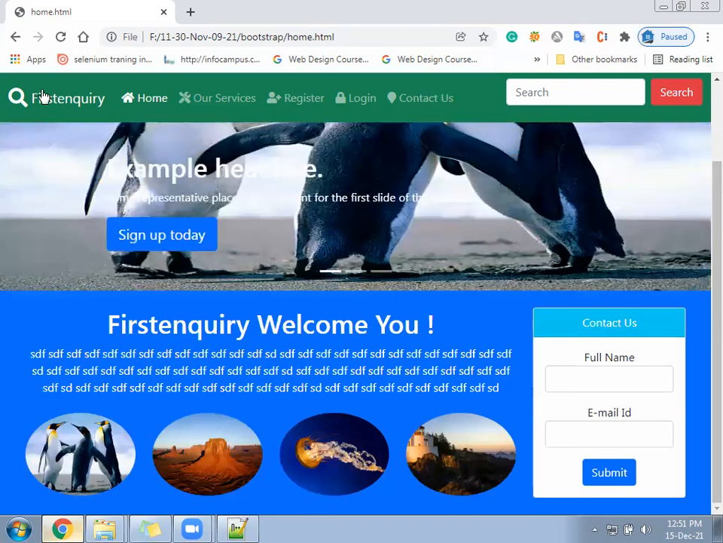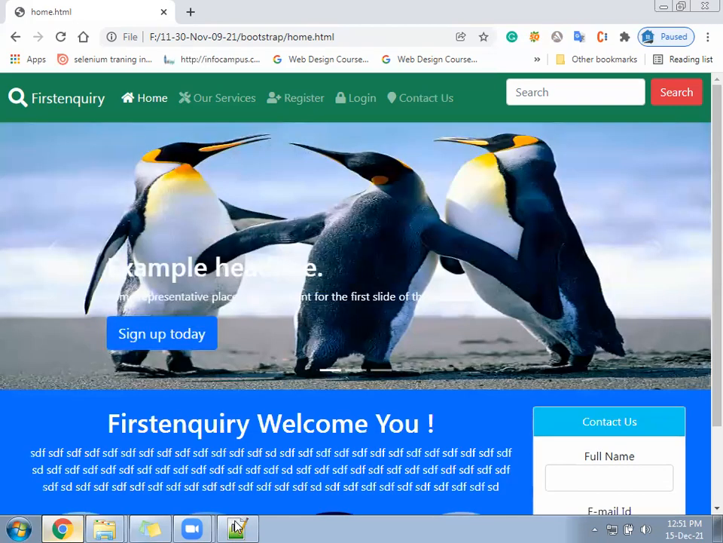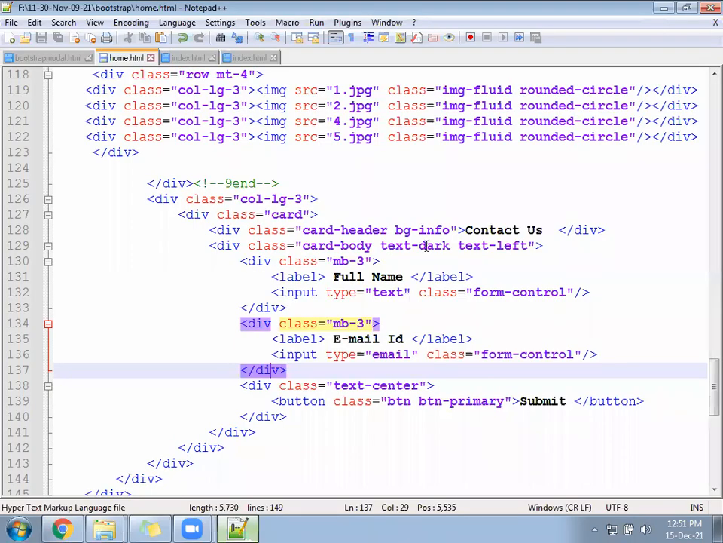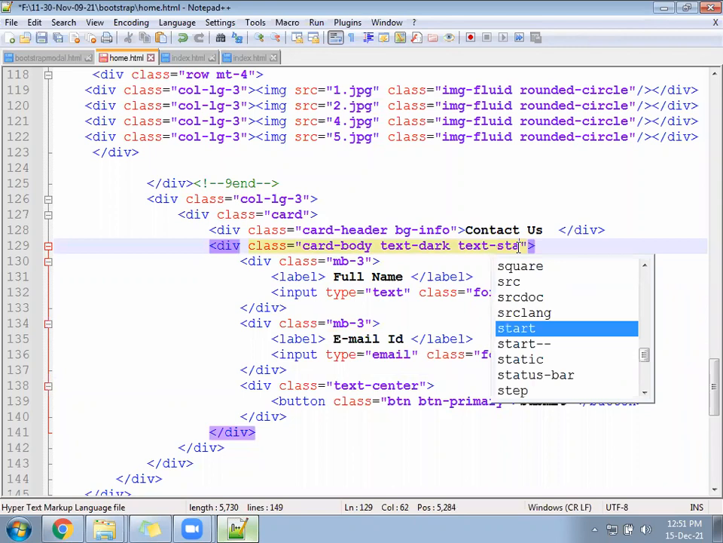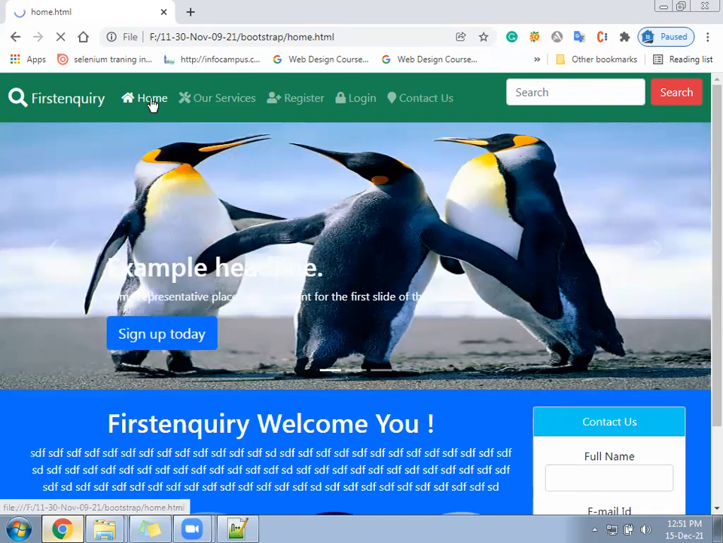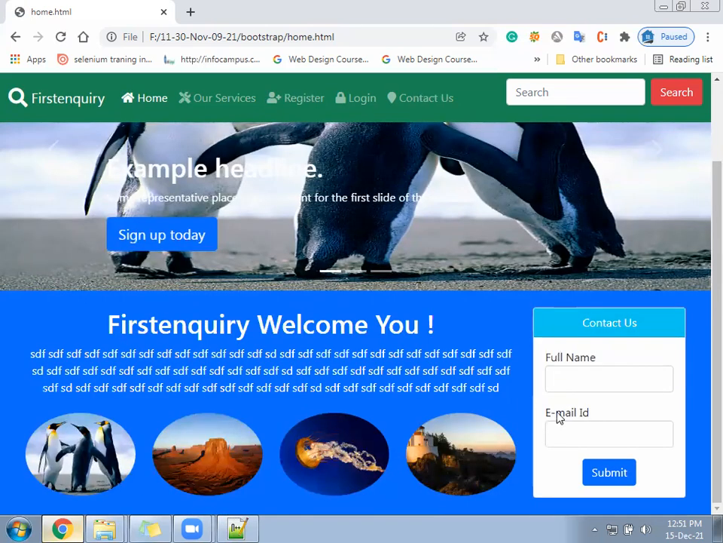Not happening. No. Text hyphen... no, left is not there. Text hyphen start. Text start. Text start.